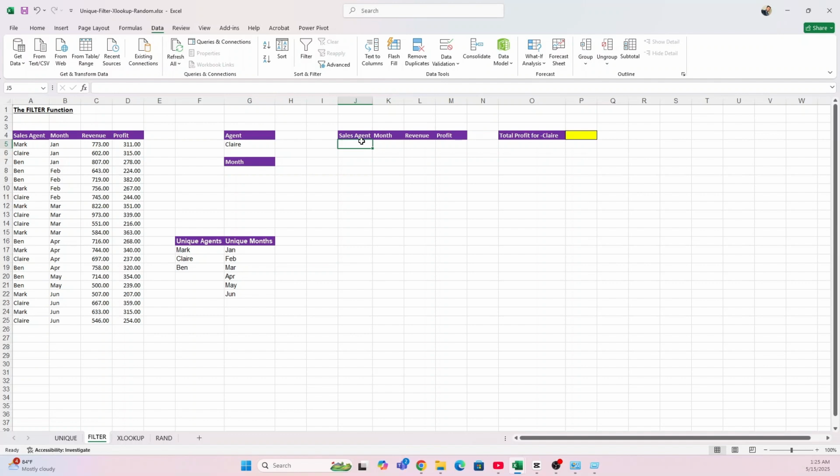So now the real magic comes in. Let's see how the filter function works. This is really amazing, guys. If you see the filter function, there are 3 parameters. Number 1 is the array. I need to get the entire array, so I'm going to select the entire array out of this sample dataset.